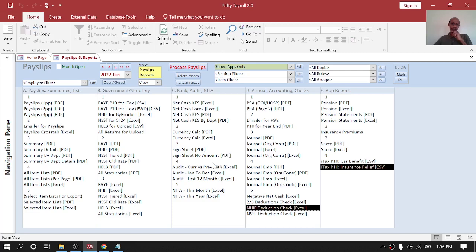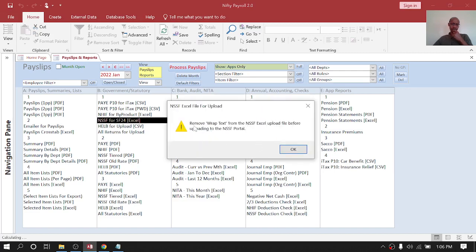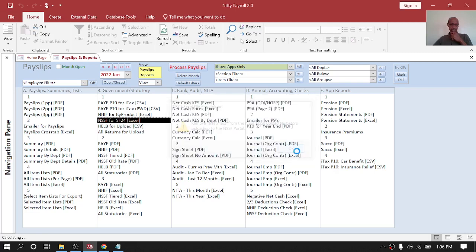What else is new? NITA, even though it was already there. Now with something like NSSF, you'll always get this message until I figure out how to do this. You need to remove the wrap text when you go into Excel, because it gives you a problem when you try to upload it. So I just have that as a little warning.